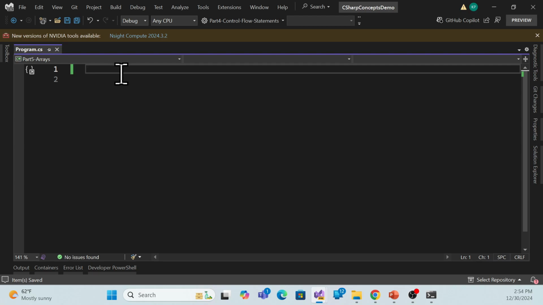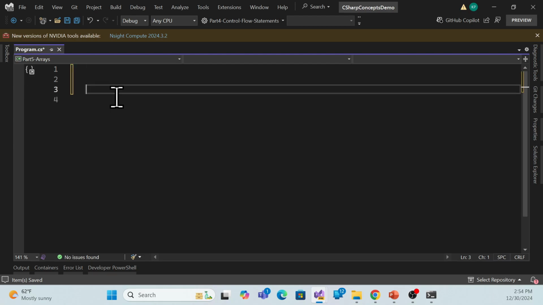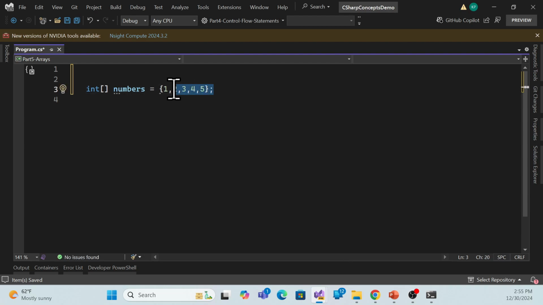So what is an array? Arrays are used to store multiple values of the same type, right? So let me show it in a practical example. For example, how we can declare and initialize an array. If I use int, this is the syntax, and in here let me use the name numbers, and in this numbers let me initialize some values, for example 1 2 3 4 5, right? This way you can initialize the values.